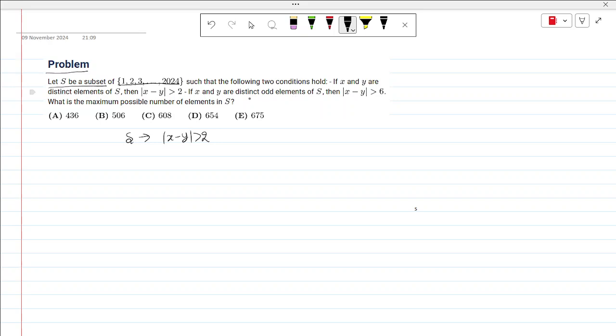and the distinct odd elements of S should differ by more than 6. So if you select any two odd elements from S, then the difference would be greater than 6. So from the statement we understand that any two elements should have a gap of more than 2. So we cannot take a gap of 2, we have to take a gap of more than 2.